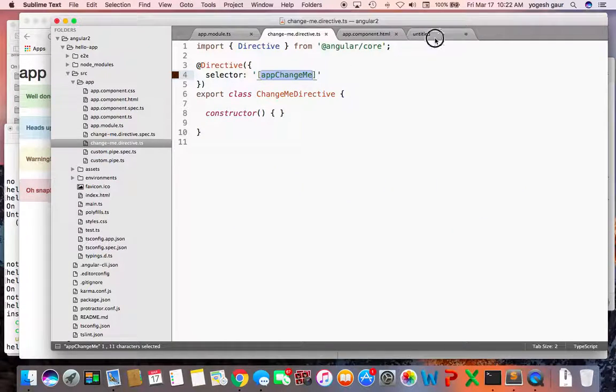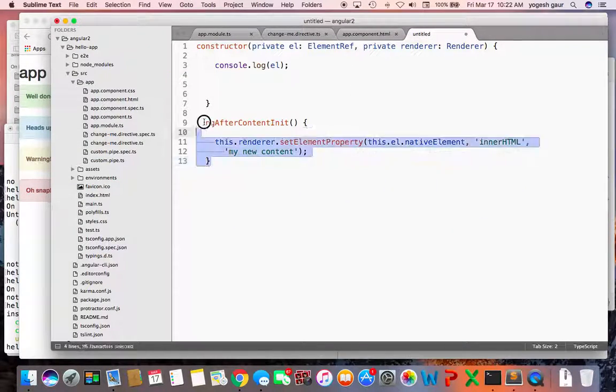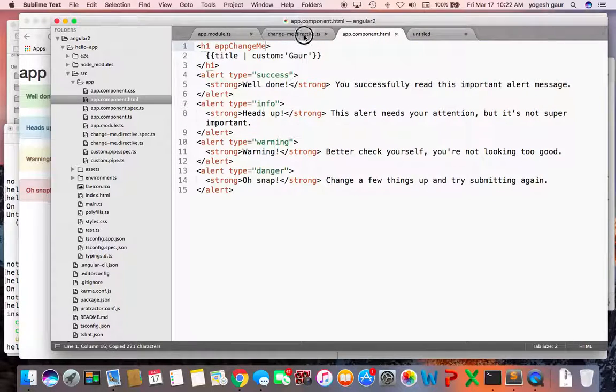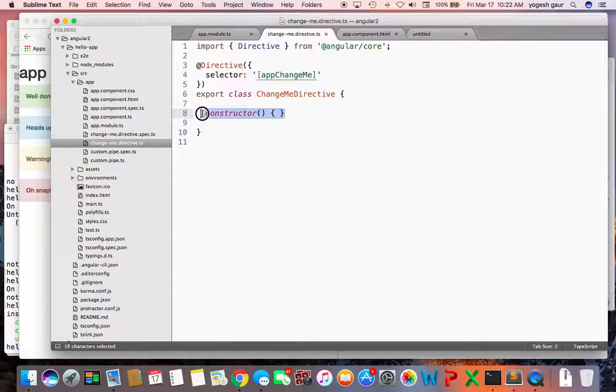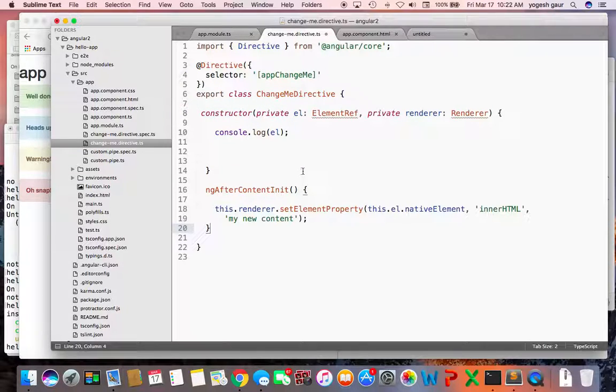So I have written some code here, and I'm going to copy that, and I will show you how it works. Basically, we have to import something called the ElementRef, and we can also import the Renderer. This is a little bit cleaner way of changing the HTML content, and this should now basically work.